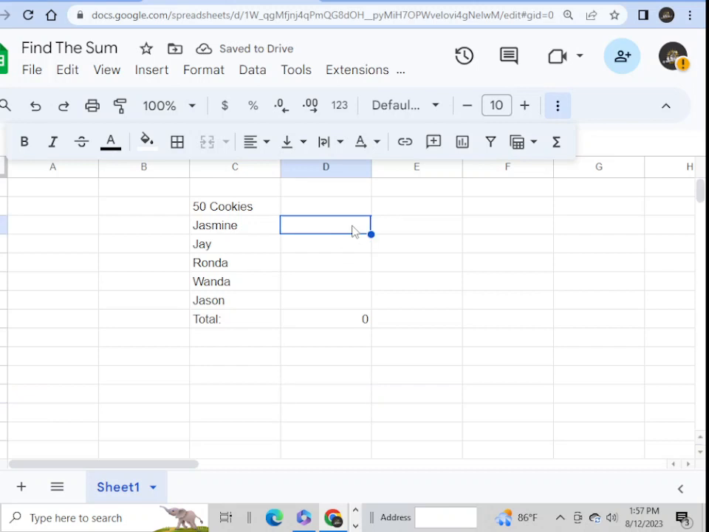So what we're going to do is we're going to put Jasmine ate 10 cookies and Jay ate 4. Rhonda had 10. Wanda had 12. And Jason ate 14 cookies, equaling a total of 50. So that is how you find the sum, adding everything up together. Pretty simple.